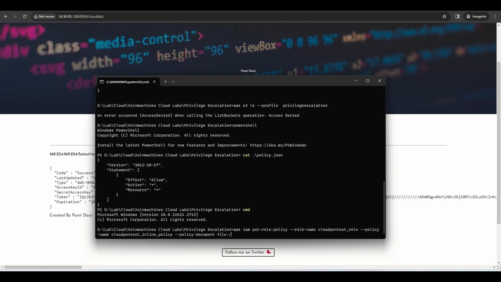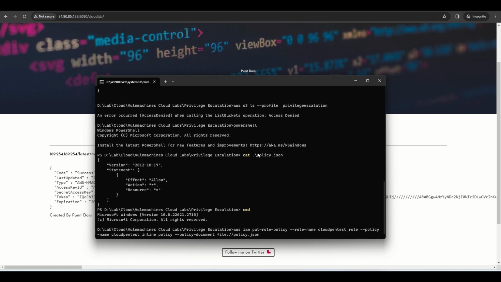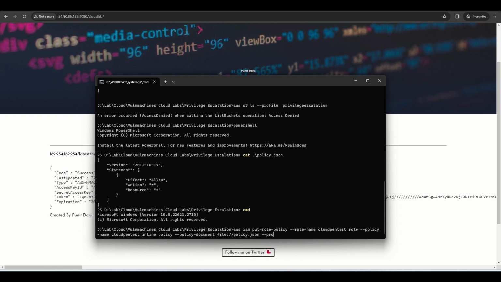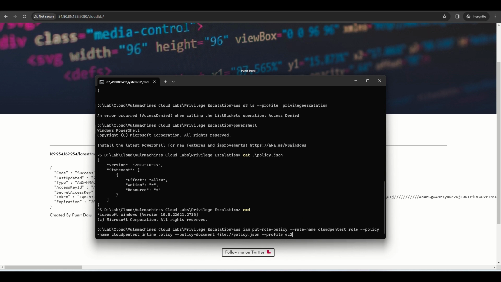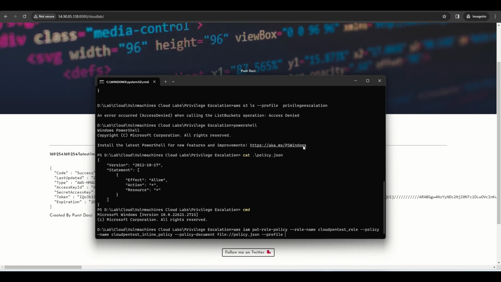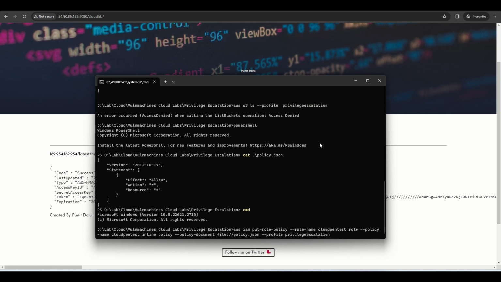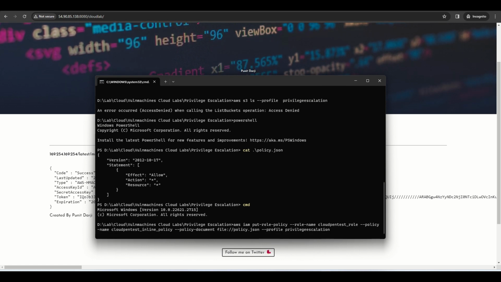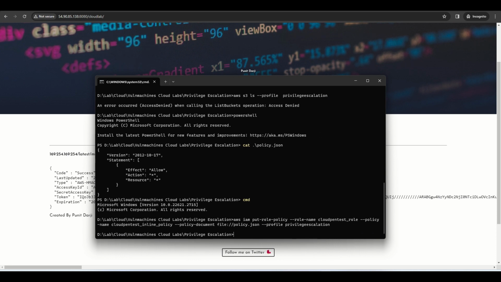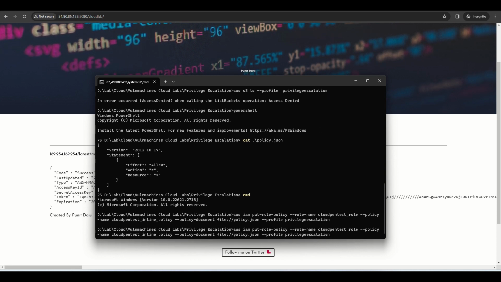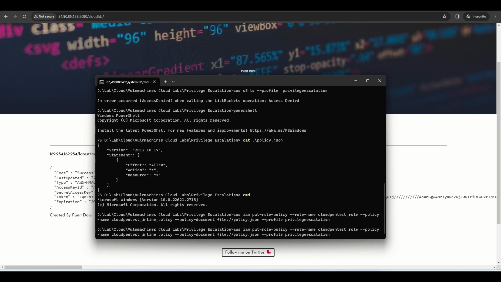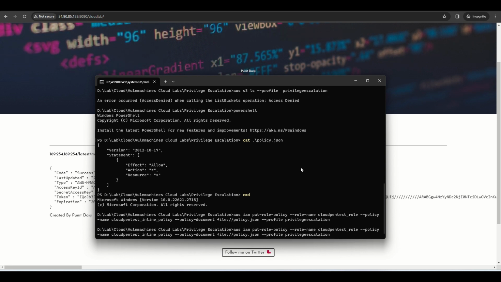So the policy document is policy.json. This is the policy.json file that we are going to attach, and the profile. So the profile is privilege escalation. Just copy the privilege escalation, and here we go. So now the policy is updated. The administrative policy is attached.